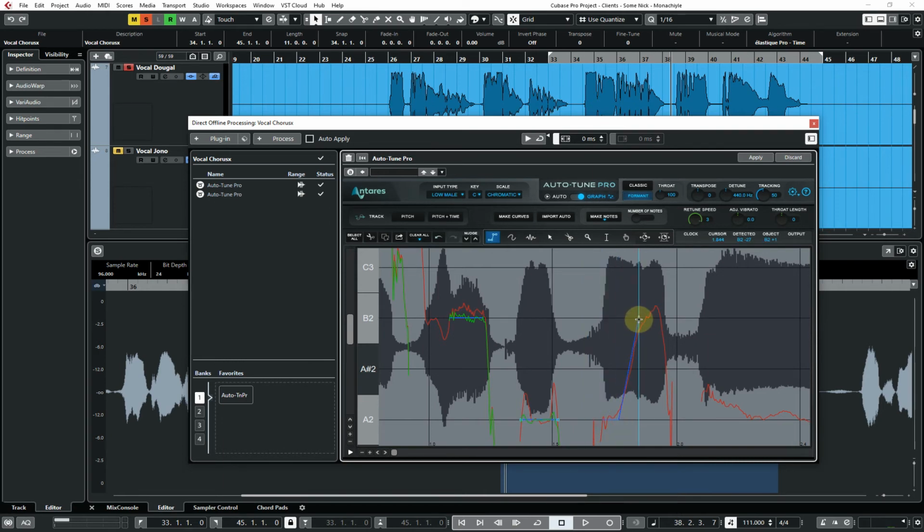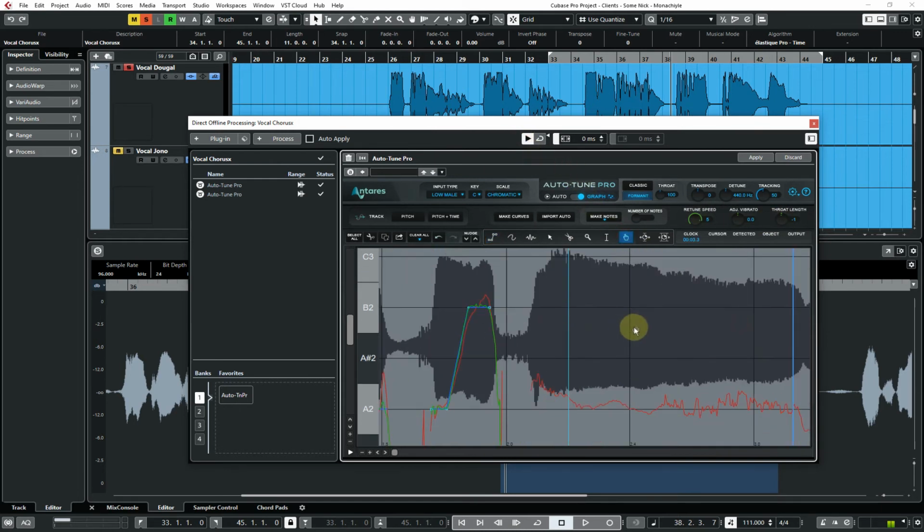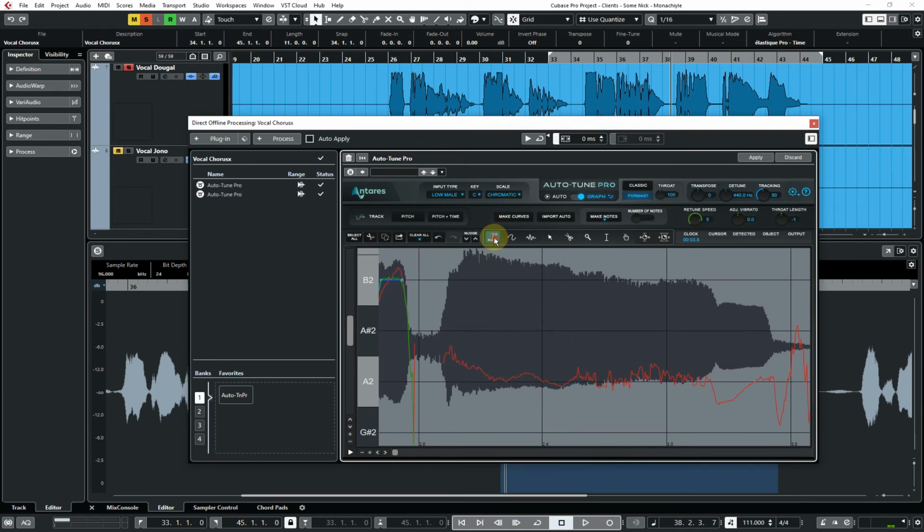Again, I just want more of the note that I was aiming for. Again, sounds totally natural, so playing around with your throat length and your retune speed, you can get very natural results.